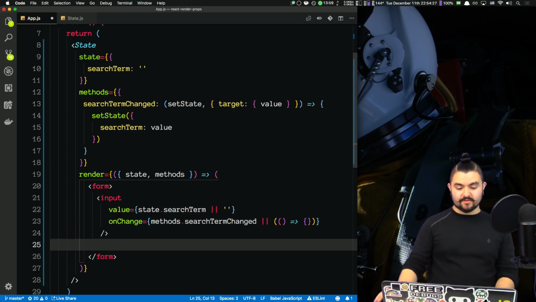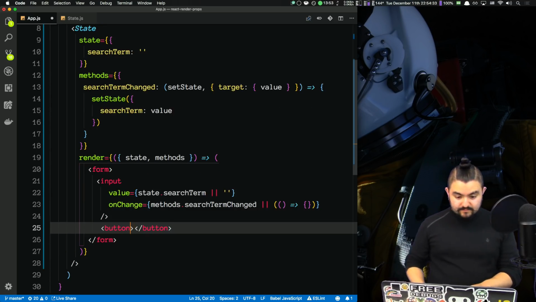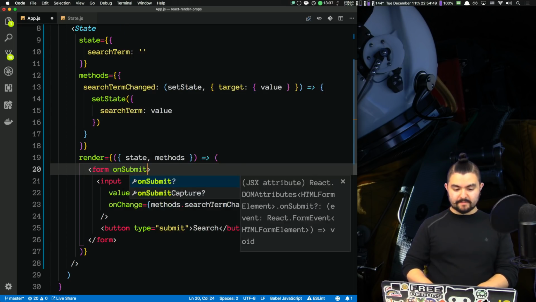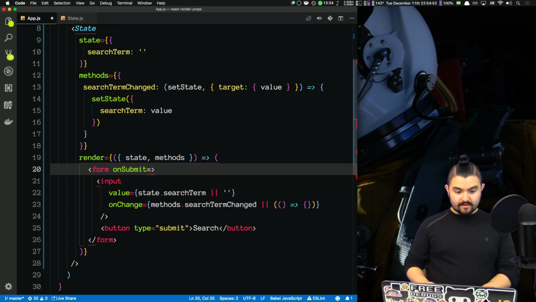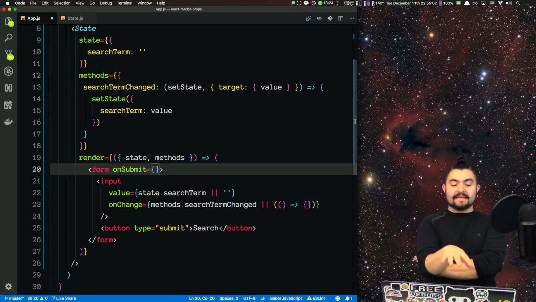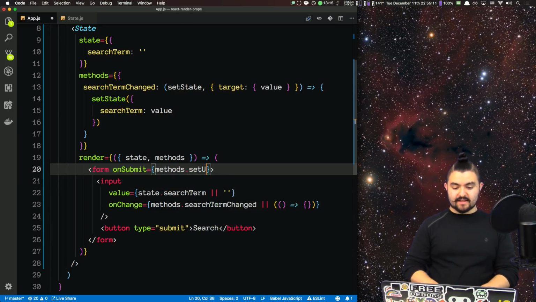And so, yeah, let's make it a little more complex. So instead of just rendering that out, let's say we have a button here. And in the button, we say search. And this is going to be a submit button. And the form is going to have an onSubmit. I think what I want to do is, instead of making the fetch request inside of here, we'll actually use our fetch component. So I'll say form onSubmit, something like methods.setURL.